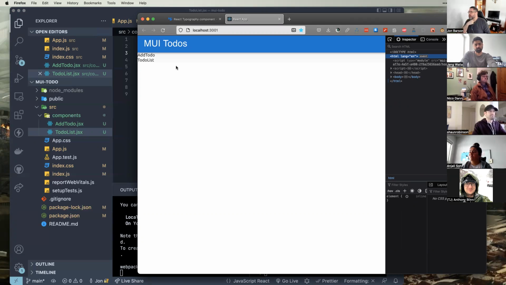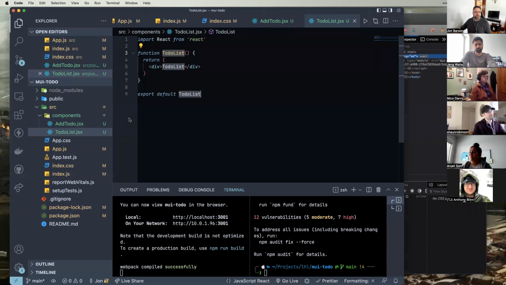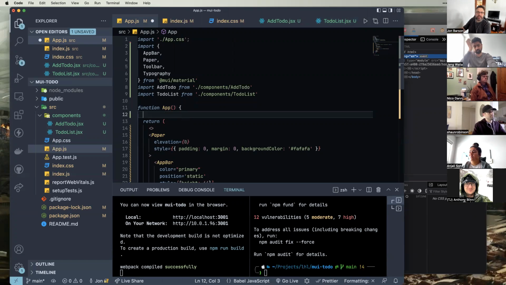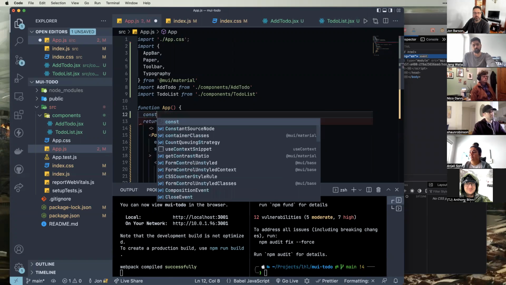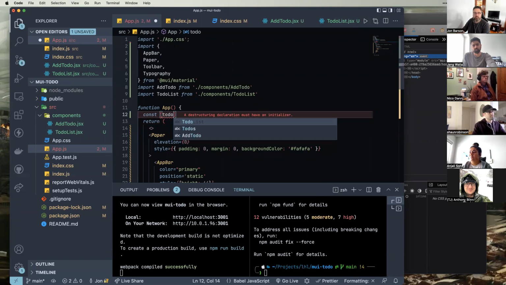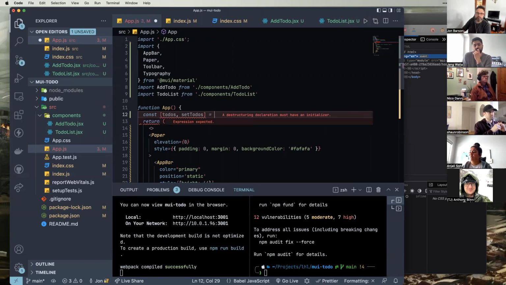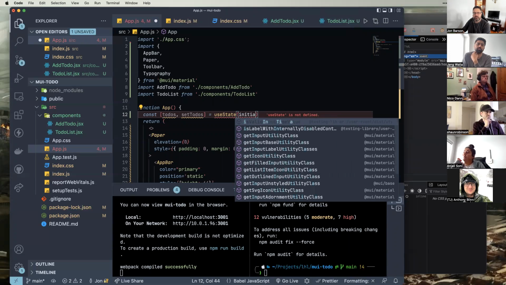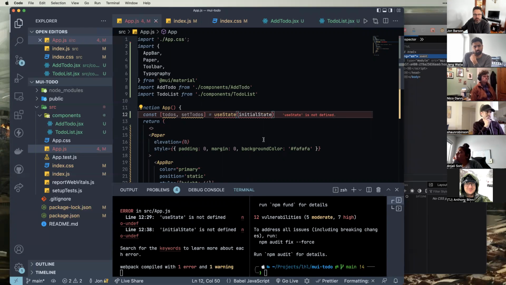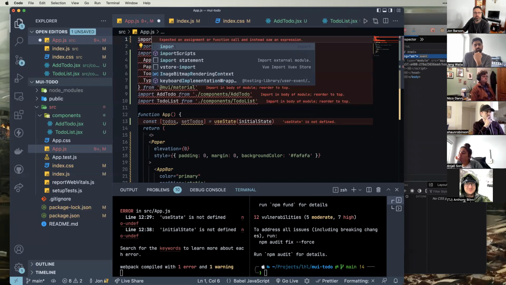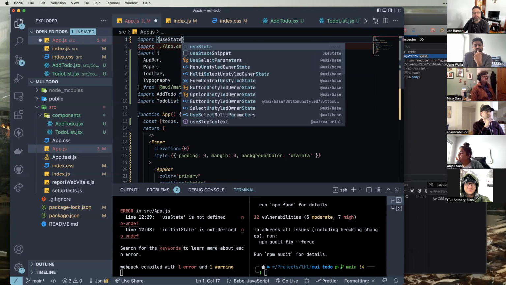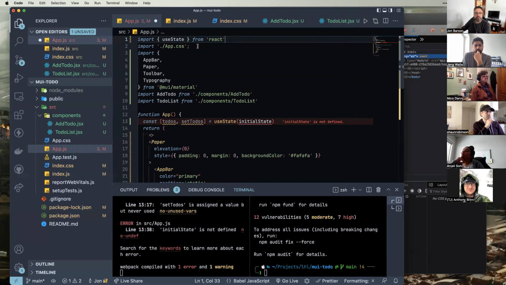So let's put in our logic. Let's put in the basic logic. So let's go into app. And just for now, we're going to have the state live here. Okay, and what I'm going to do is just put initial state here. Okay, so a couple things. I'm going to need to import use state from React. Again, tab completion is my friend. And I need to define initial state. I'm going to do it outside of the component.